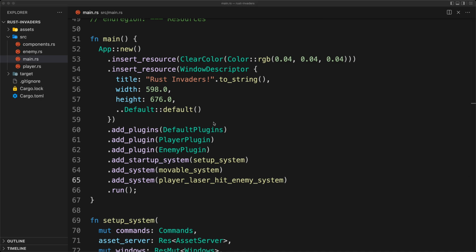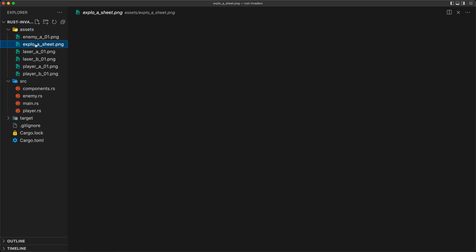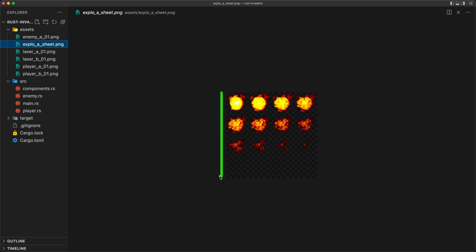So now what we want is to do our explosion. And for that, we're going to use our explosion sprite sheet that is in our assets folder. And that is this grid, which is a 4x4. So first we're going to create the asset.